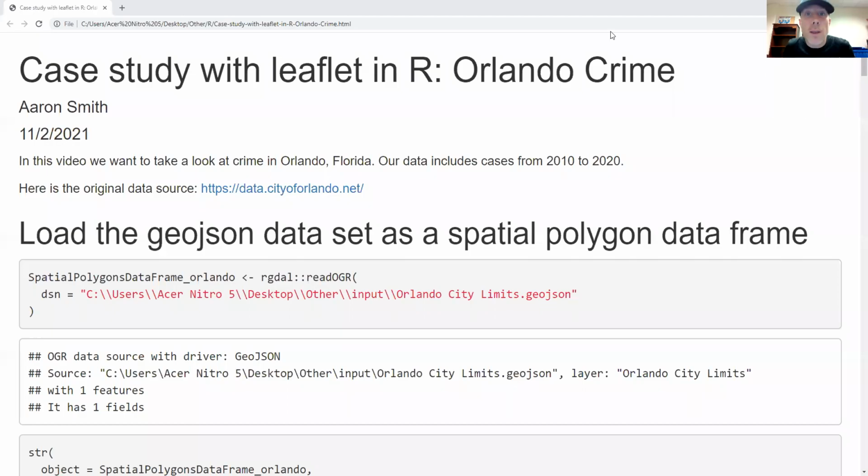Hi, in this video, we want to take a look at a case study using Leaflet in R. I went to the City of Orlando's website and downloaded crime data. I want to use Leaflet to look at where the crimes are happening, what the crimes are, and get a feel for what's going on.